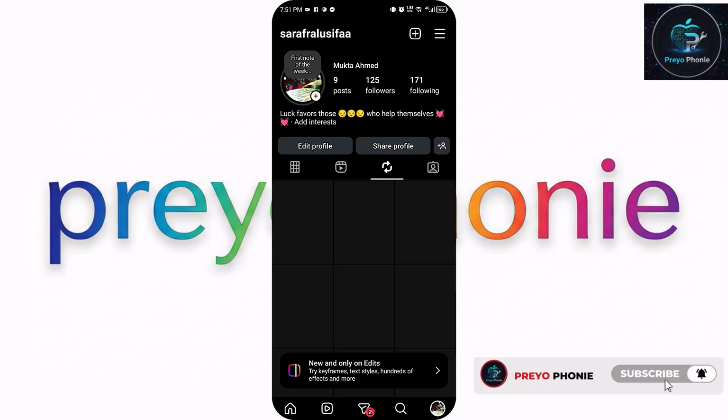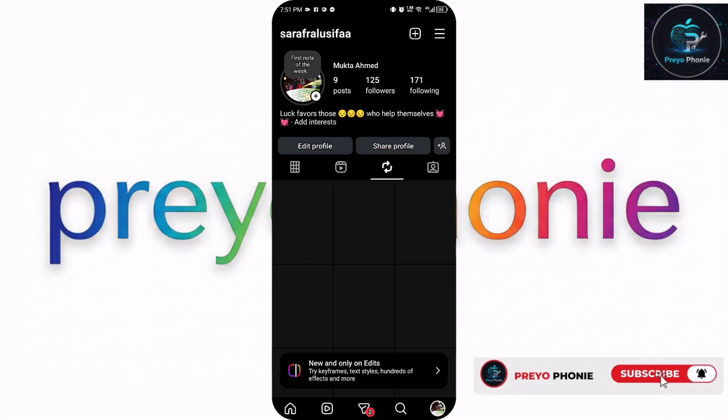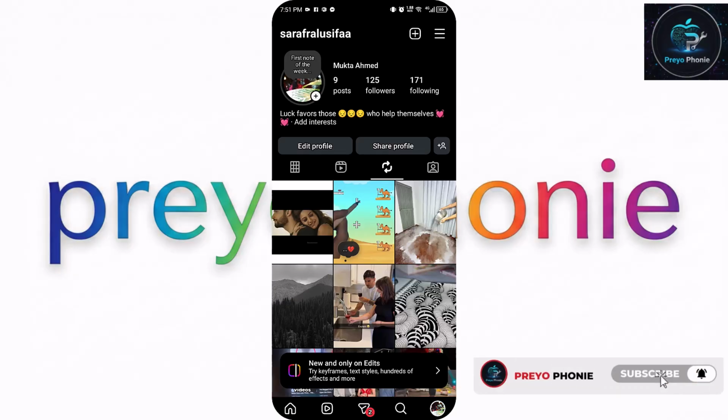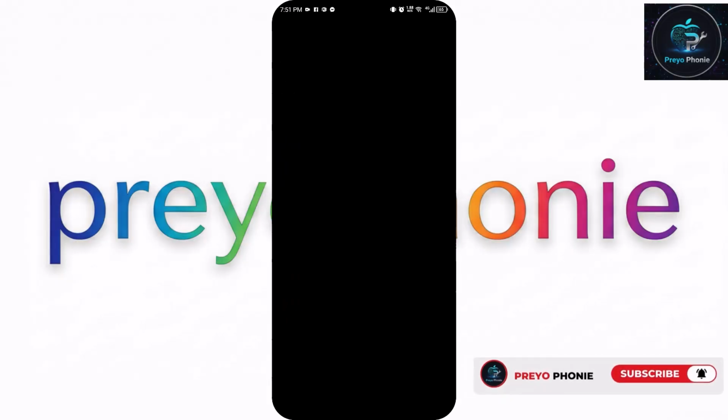Step 3. Look for the repost icon on your profile page. Tap on it to view all the posts you've reposted. This section displays everything you've shared from other accounts. Find the repost you want to remove.